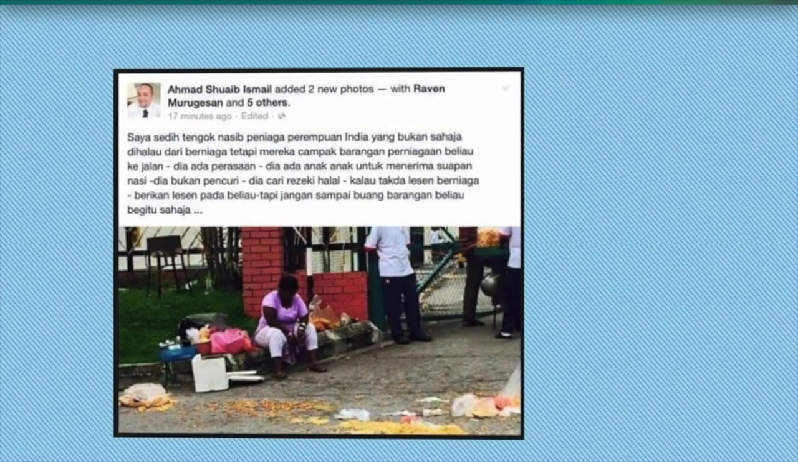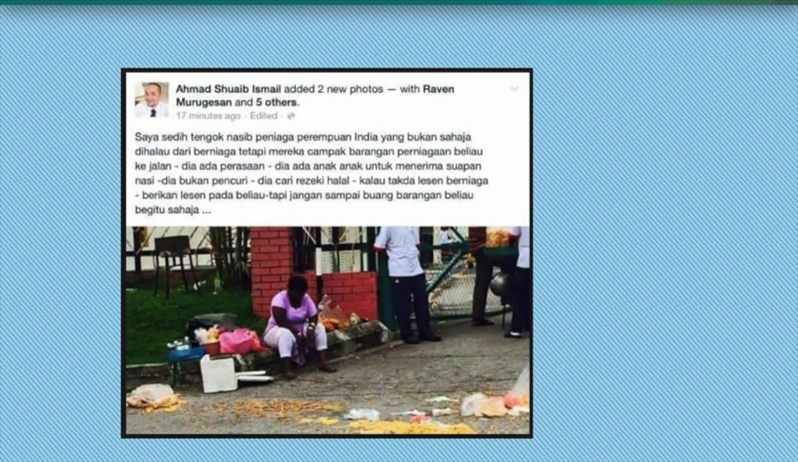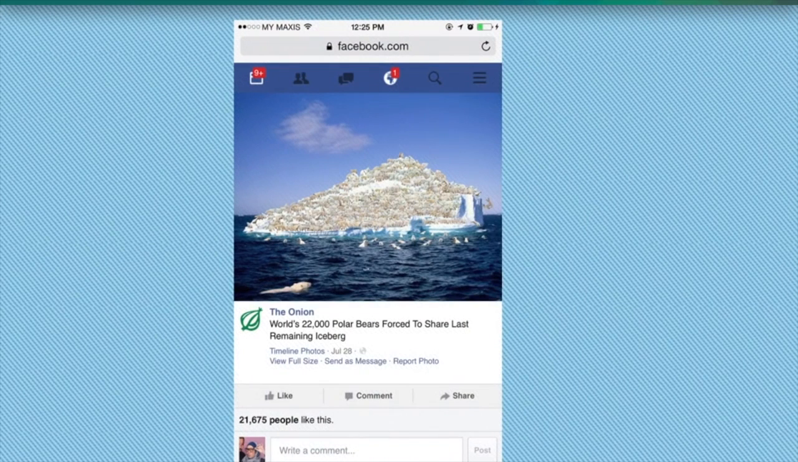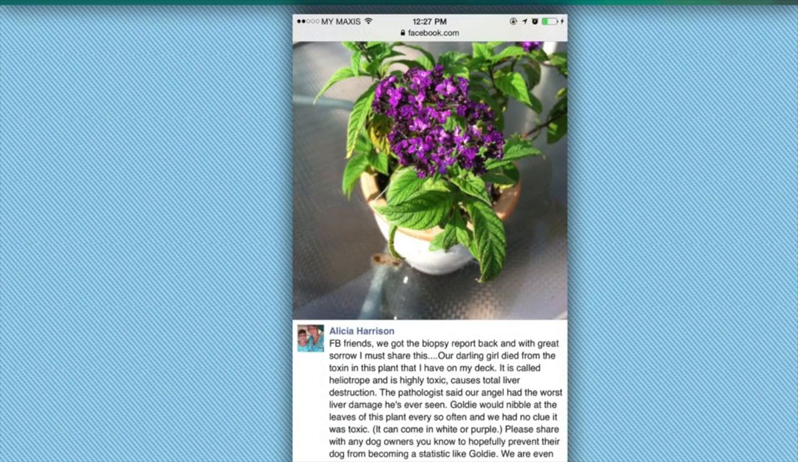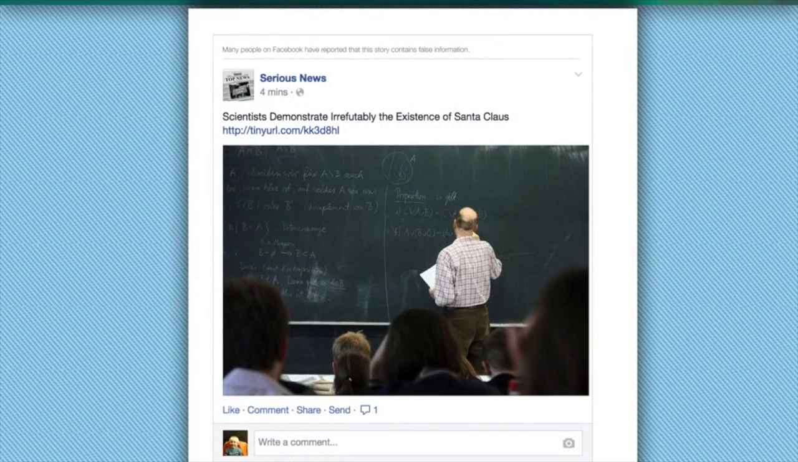Have you had this news forwarded to you on Facebook? A lady claimed that the local town council threw her goods on the road, causing thousands of ringgit worth of loss, and the town council denied her claims. Global warming has caused icebergs to melt, resulting in hundreds and hundreds of polar bears stranded on one giant remaining iceberg. An unknown plant that is very toxic and can cause death. And a professor's mathematical equation that explains the existence of Santa Claus.